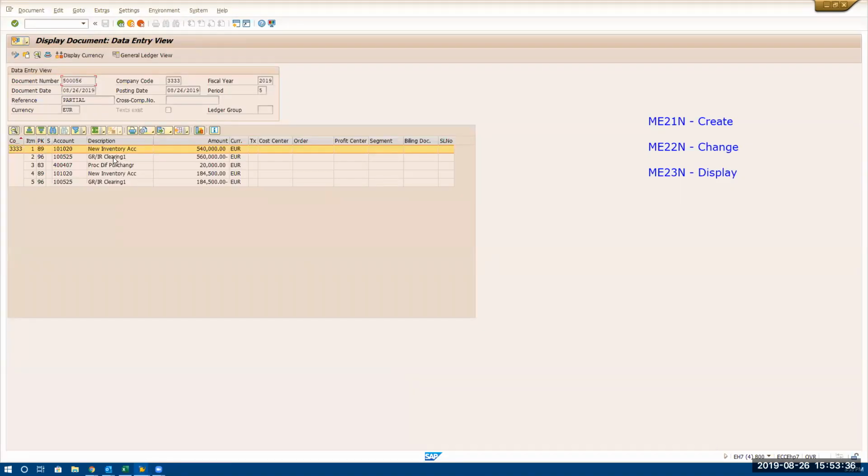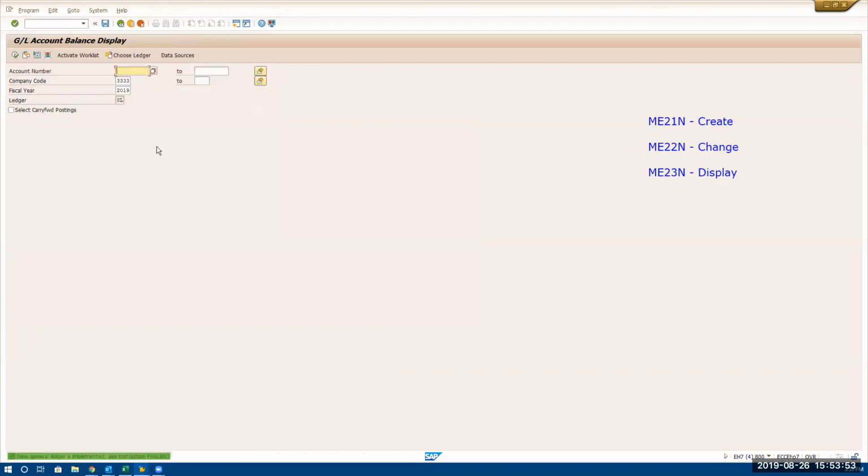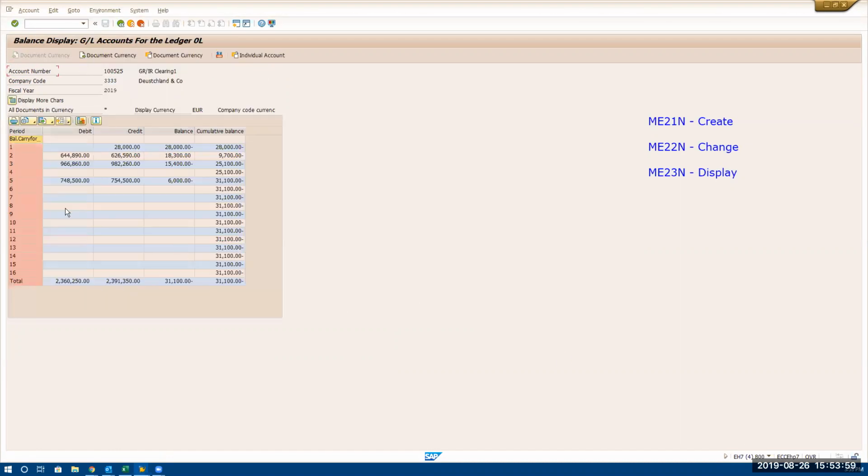Okay, so this is the document I created. Now, what we also put is the invoice document. I don't know what the invoice document number is. So what I'm going to do is Control C, Control V. We have FS10N. This is for balance display, FS10N. So we posted into, see, that's the balance.